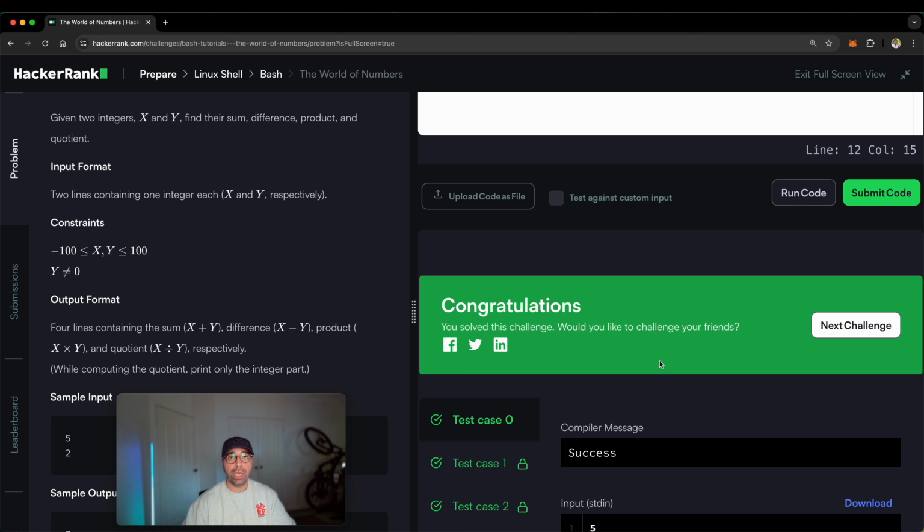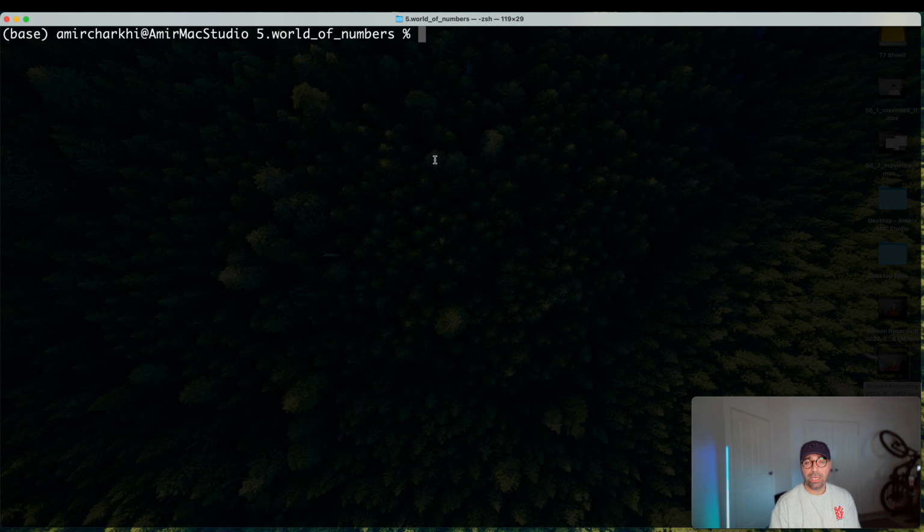Part two, I'll be doing in a Mac terminal, because I'm on a Mac machine. If you're on a Windows machine, go to Windows PowerShell and follow along with me. Here I am on my Mac terminal. Again, if you're on Windows, go to Windows PowerShell.